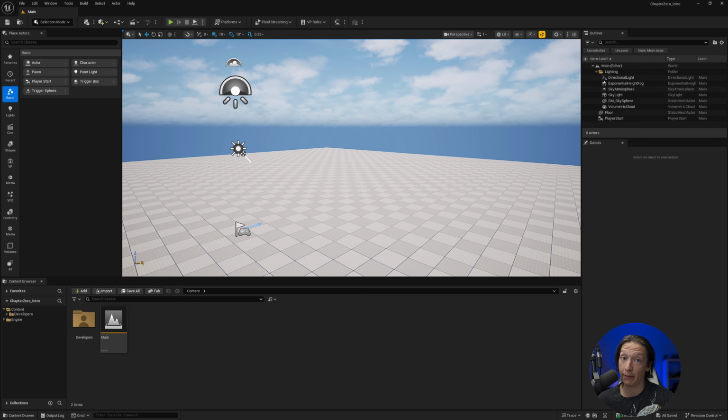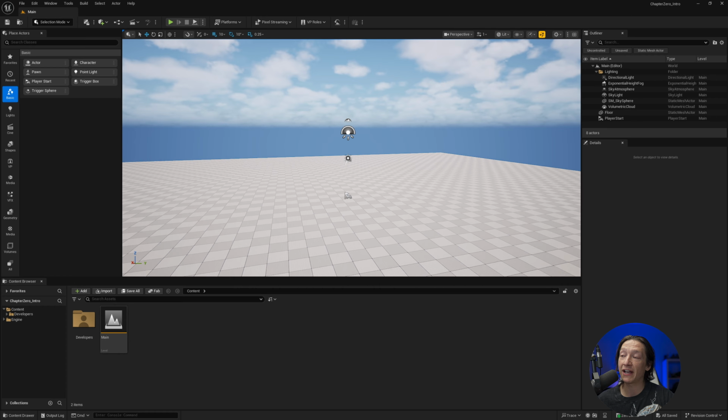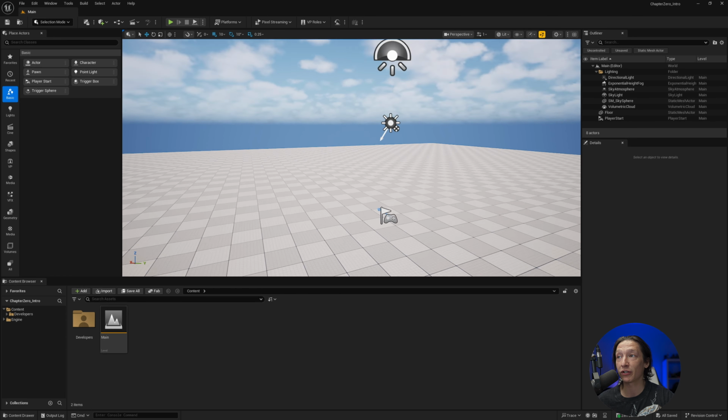Now, I'm a big nerd. I play World of Warcraft, so the navigation very much feels like a flying mount in World of Warcraft.